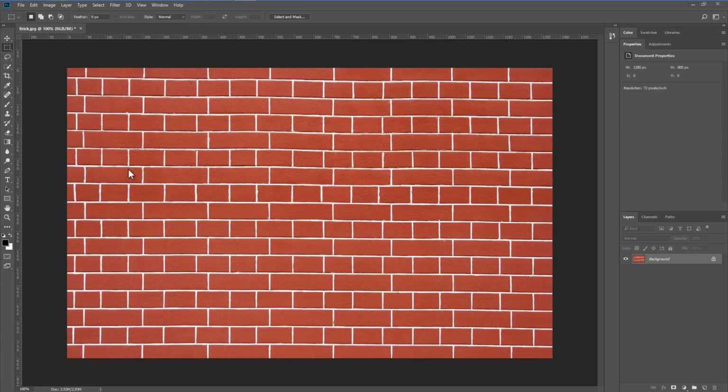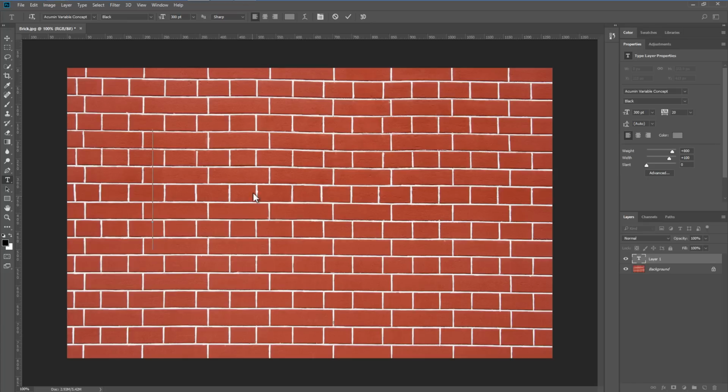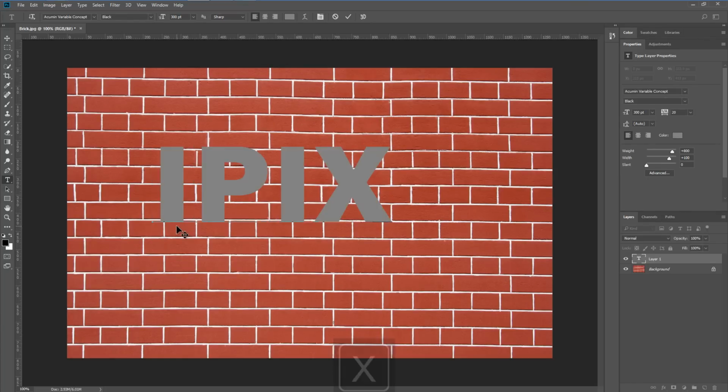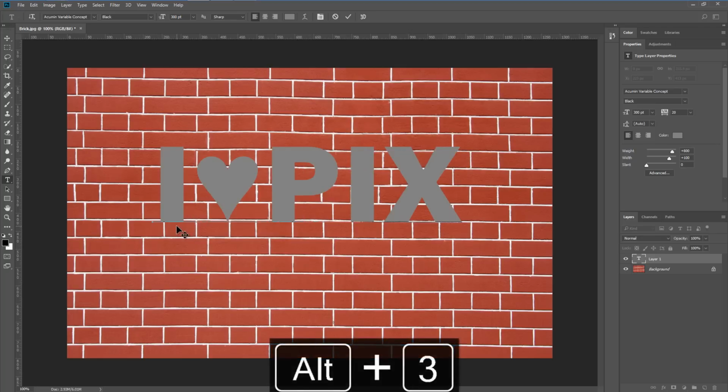We'll start off by choosing the text tool. So I'm going to use Acumen Variable Concept Black at 300 points. The color doesn't matter too much. We're going to edit that anyway. So I'll type in some text and I'm going to go back to the second position. I'm going to type in Alt+3 on the numerical keyboard.